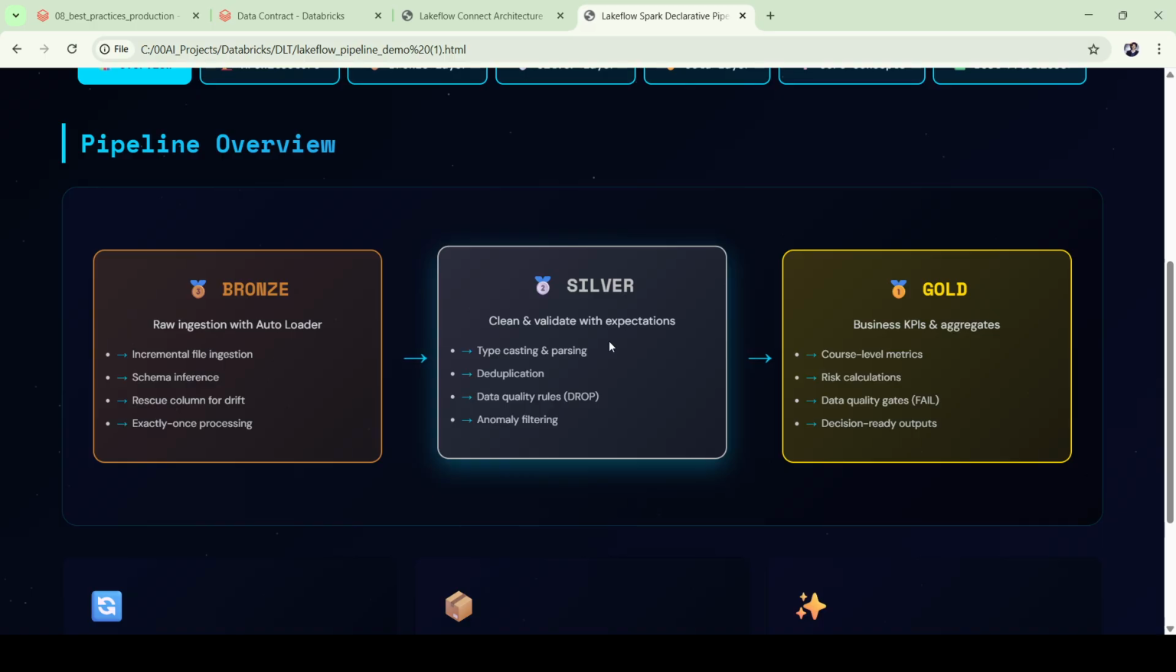The reason we drop at silver instead of fail is operational resilience. A handful of malformed records should not stop your entire pipeline. We filter them out, alert on thresholds, investigate asynchronously, and good data keeps flowing.